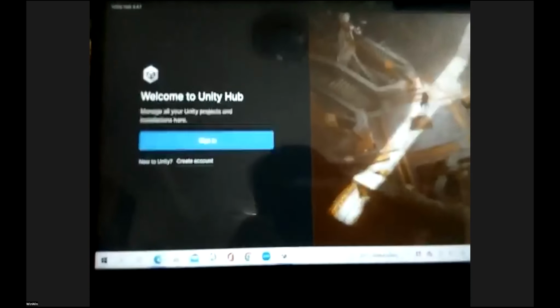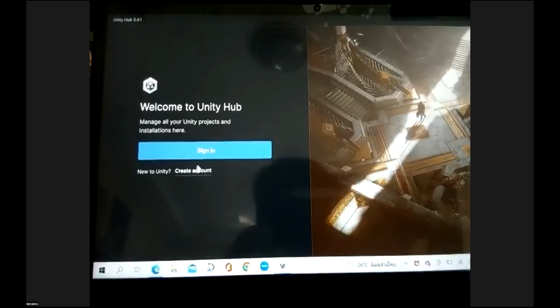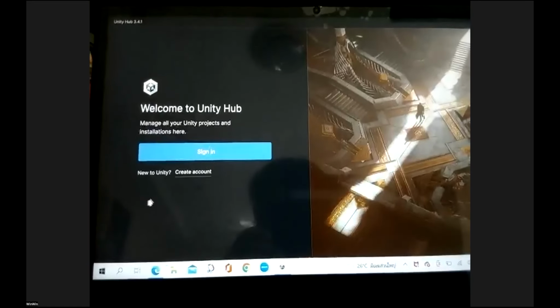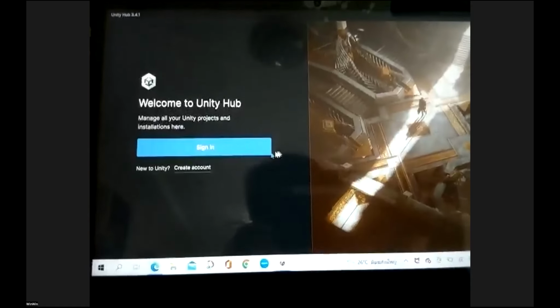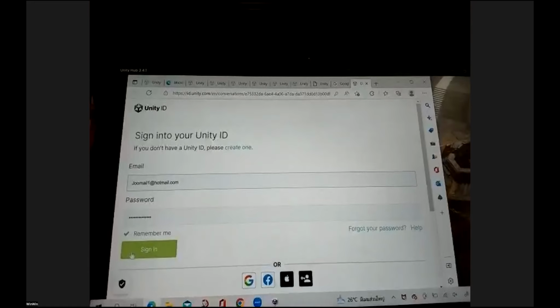Yeah, go ahead and go down to create account. Just go ahead and go through the process of creating an account for Unity. I have already made an account, but I can't. Yeah, go ahead and do sign in then. Yeah, so go ahead and sign in.